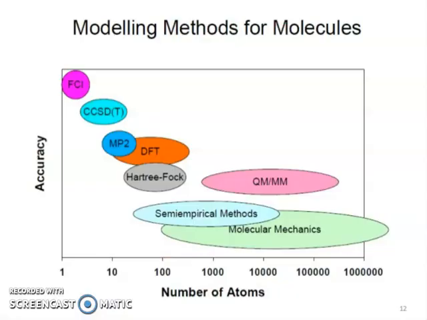So, modeling methods for molecules, accuracy, and number of atoms. So, you can see the number of atoms: 1, 10, 100, 1000, 10,000, like that. FCI is good, CCSD is good for 10 atoms, MP2 and DFT for 100 atoms, then Hartree-Fock, quantum mechanics and molecular mechanics, the semi-empirical method, and molecular mechanics have a very large range of atoms.